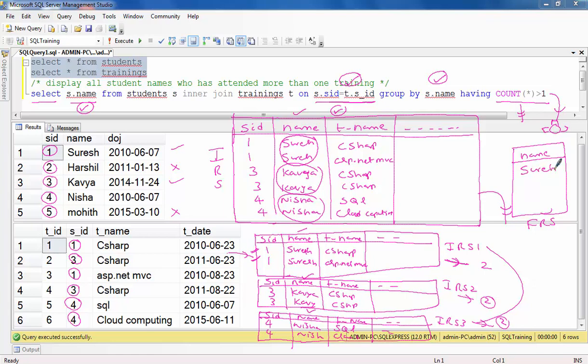You remember, from each and every group by clause intermediate result set, only one row must come into the final result set. That is the condition. That is what I have explained in group by clause. Now from this intermediate result set 1, Suresh will be taken. And from this second intermediate result set, Kavya will come. And from the third intermediate result set, Nisha will come. So this is how the query is executed.